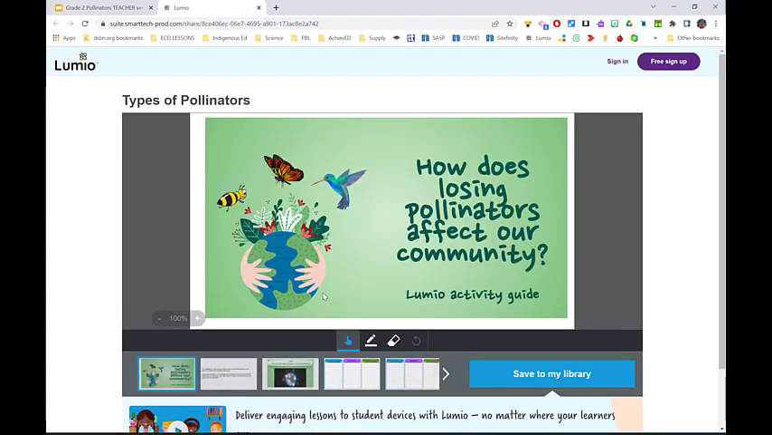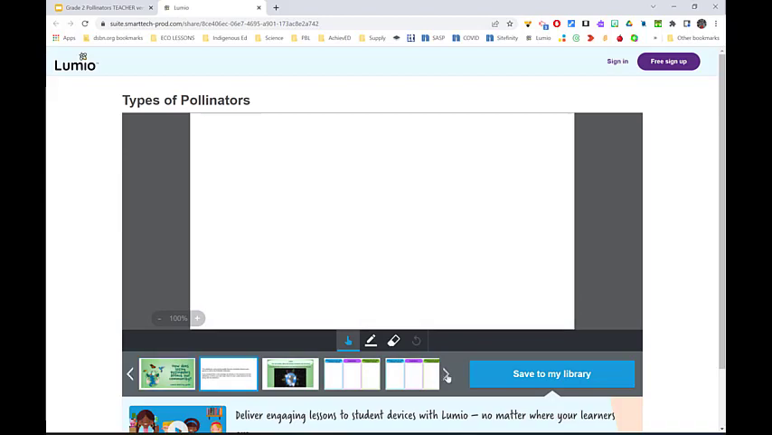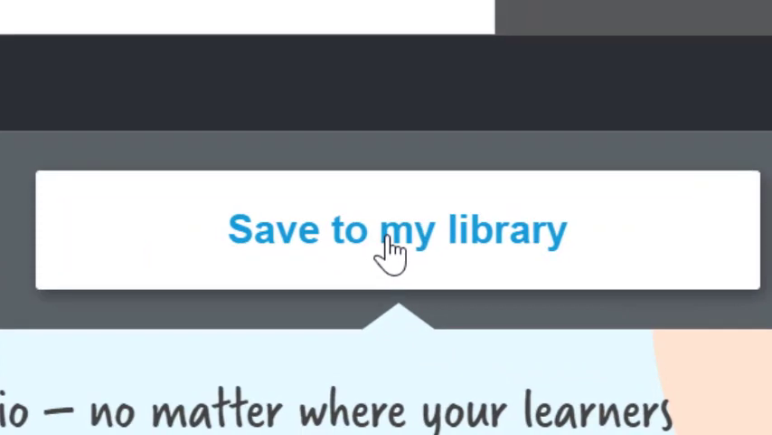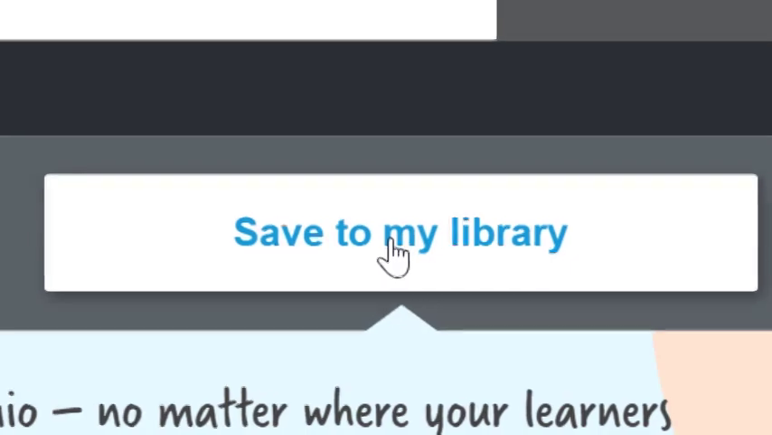Here you can get a little preview of what the links entail, so every link is set up by the unit. But you're going to have to save it to your library. Now, if you've never been on Lumio or you're signed out, it's not a big deal. We're just going to have to sign you in. So let's save this to our library.